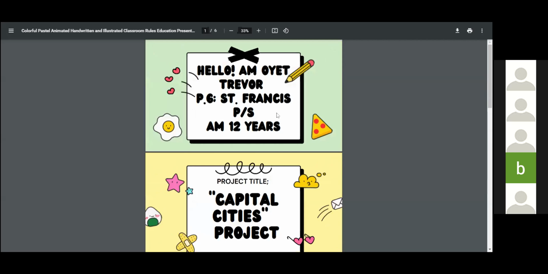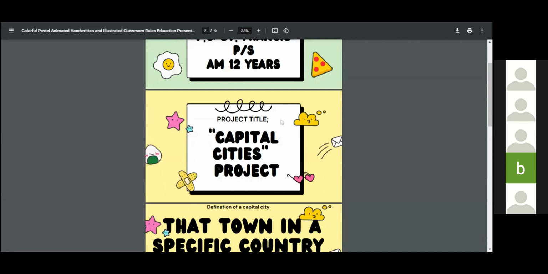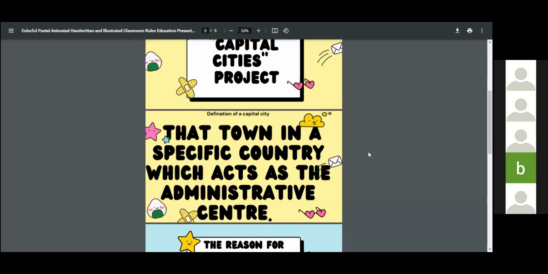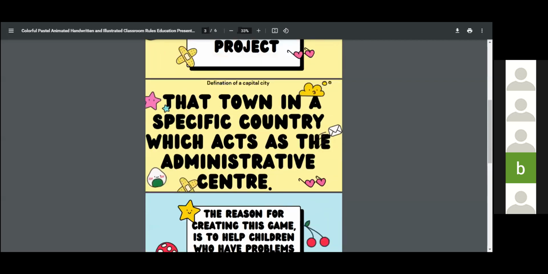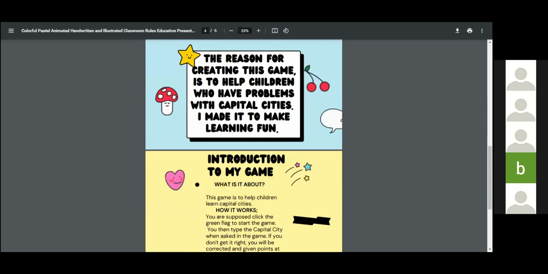Good afternoon once again. I am Oyet Trevor from St. Francis. I am in primary 6. I am 12 years. This project or game is Capital City. I'd like to define a capital city first. A capital city is a town in a specific country which acts as the administrative center. The reason for creating this game is to help children who have problems with capital cities. It makes learning fun for children. Like you can see here, this child is bored. Like it helps you to love learning.